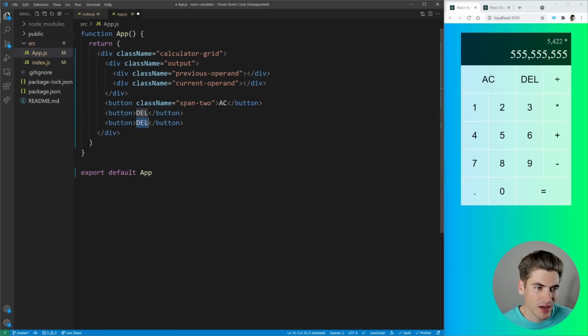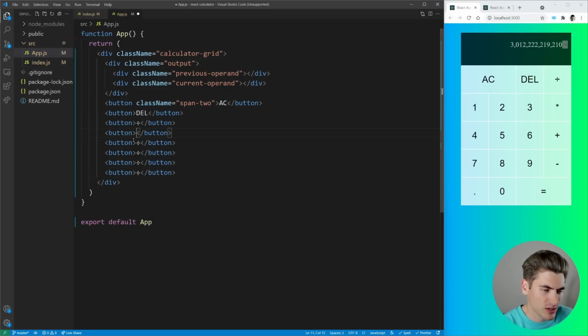Now after that, we can have another button, and this one's going to have the divide symbol here. A really easy way to use this divide symbol is we can just copy this and paste it into our page here. And then we can use that fancy divide symbol instead of something like this slash symbol. Then we need 1, 2, 3 and multiply. So let me just copy this down a few times. We can do 1, 2, 3 and multiply.